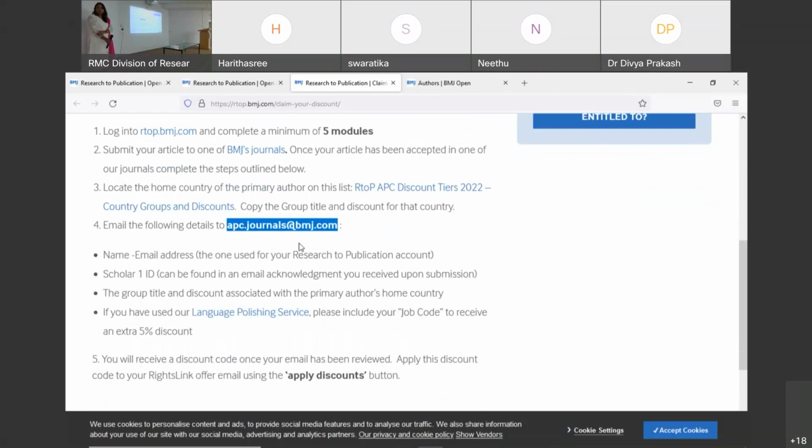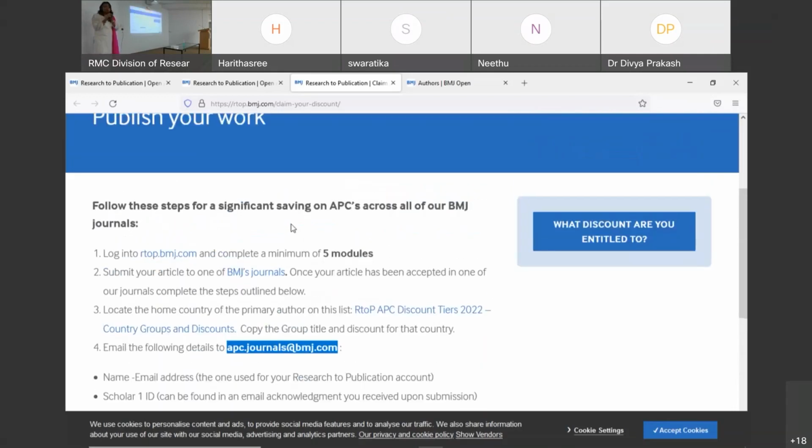So that's the step. And the thing is, the email ID which you use for research to publication has to be used for submitting the articles also as the correspondence email ID. That's the only request from the side of BMJ. No, it's valid for any number of articles. Unlimited publishing opportunity. We can also take them through the login process, how you can register.